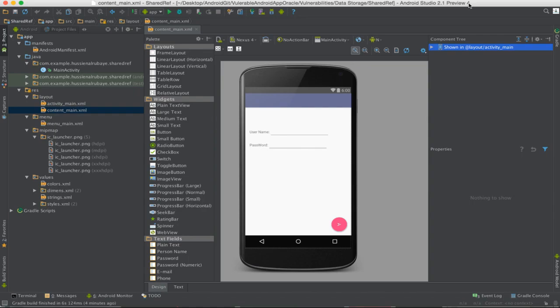So in the real file you will see it here. This is the manifest file. Here you define the permissions that you want to access. So now we're done with defining the main layout for a project. So let's start.